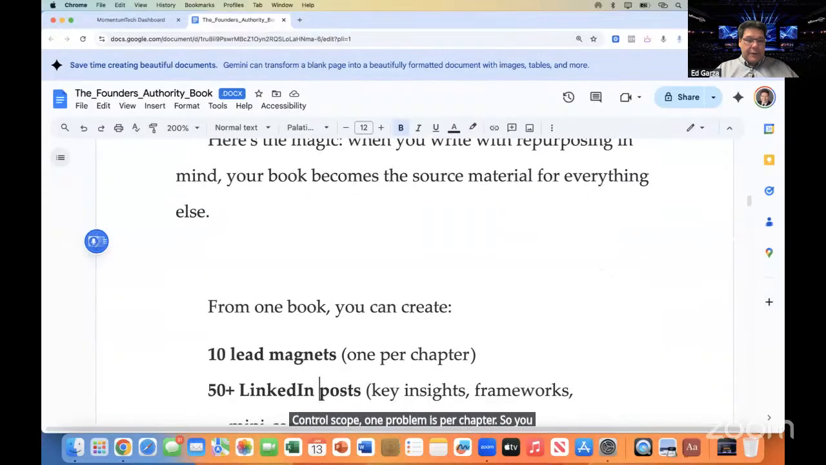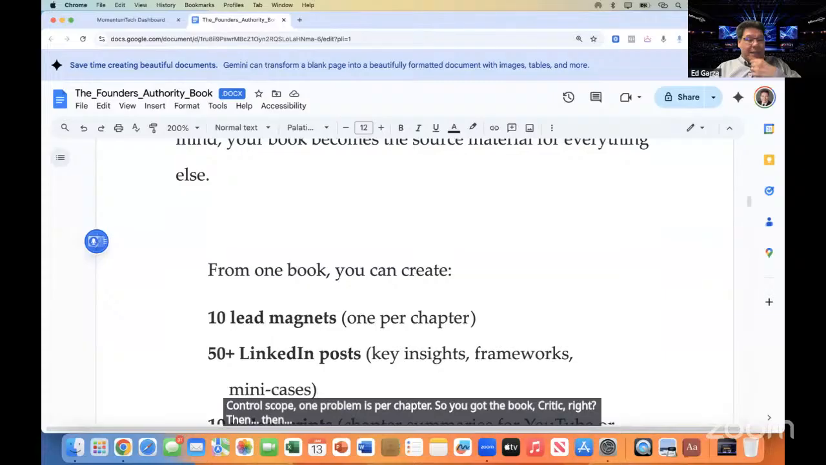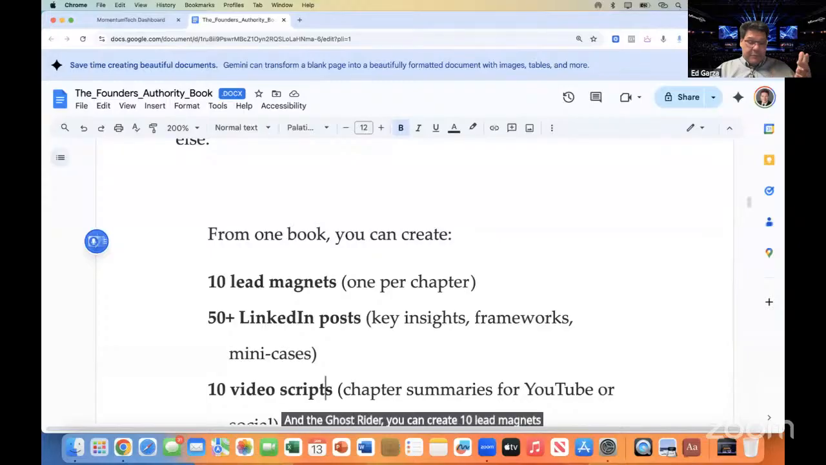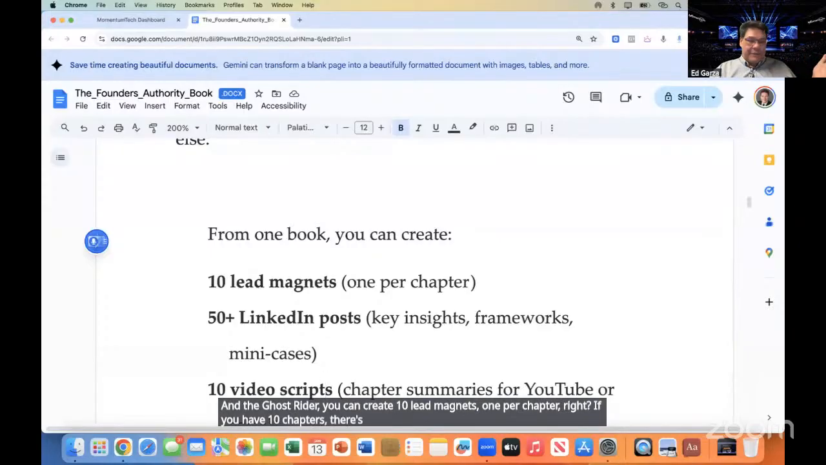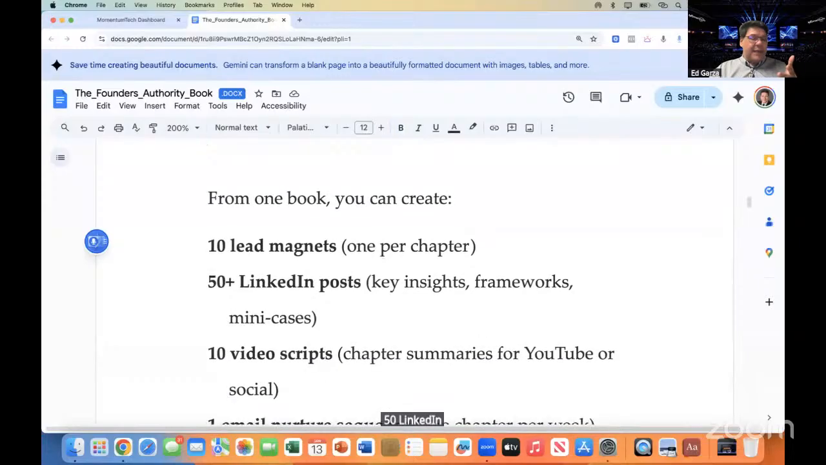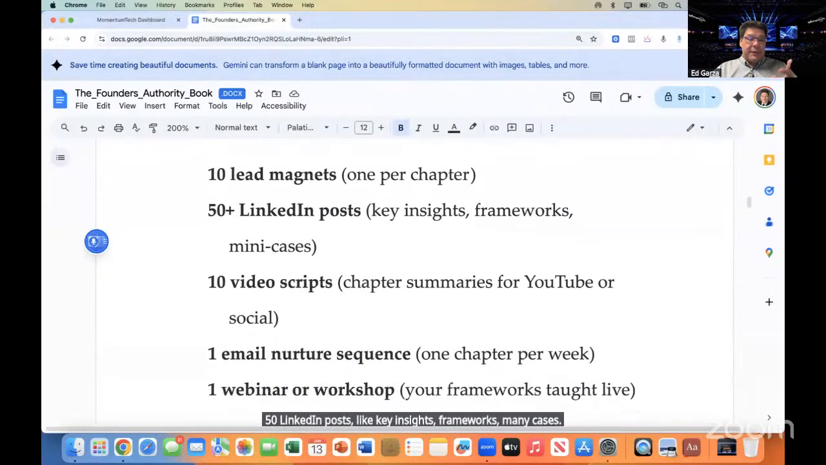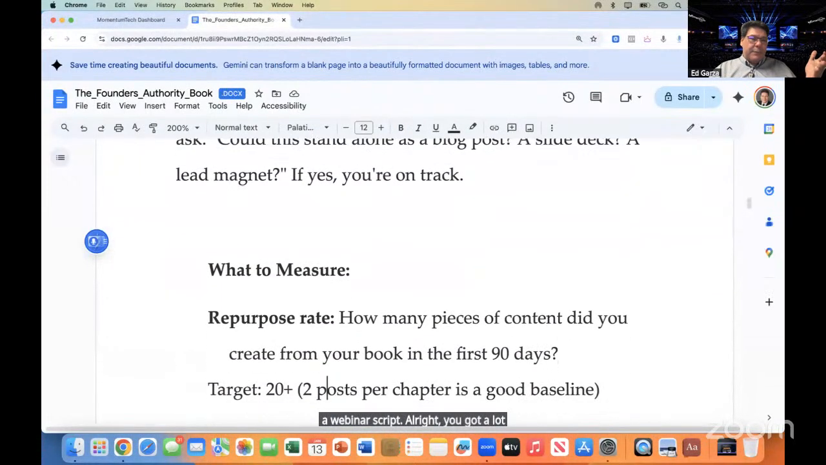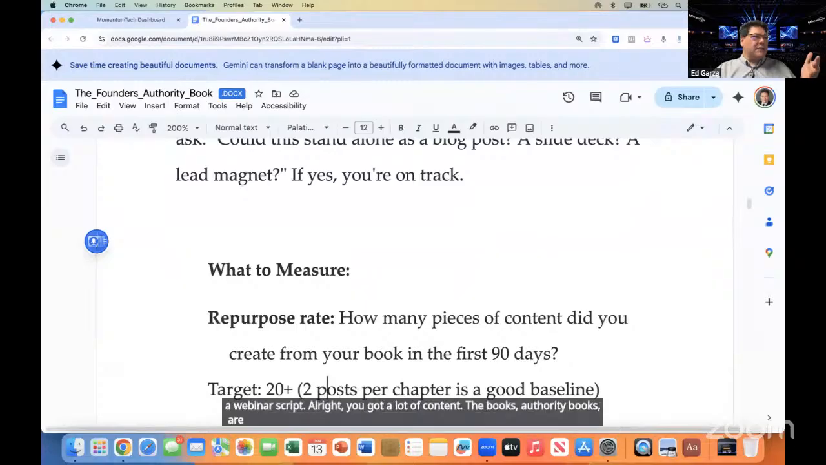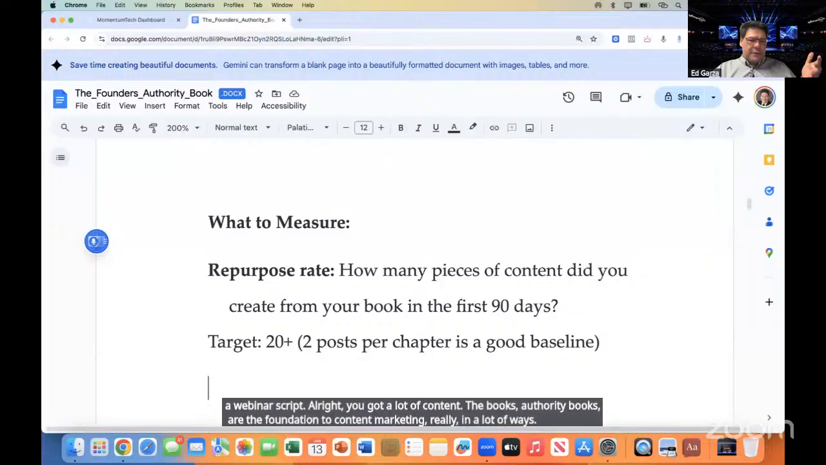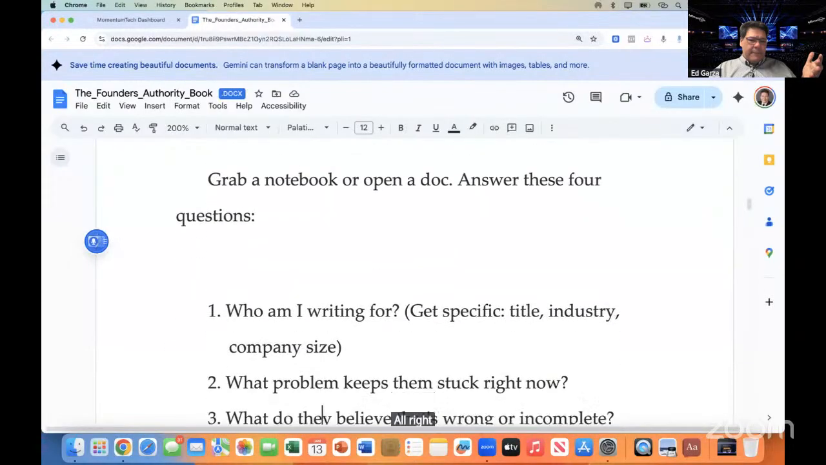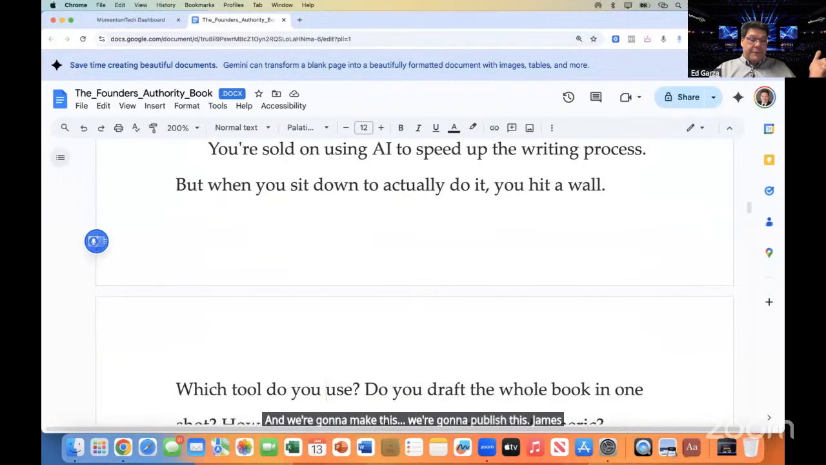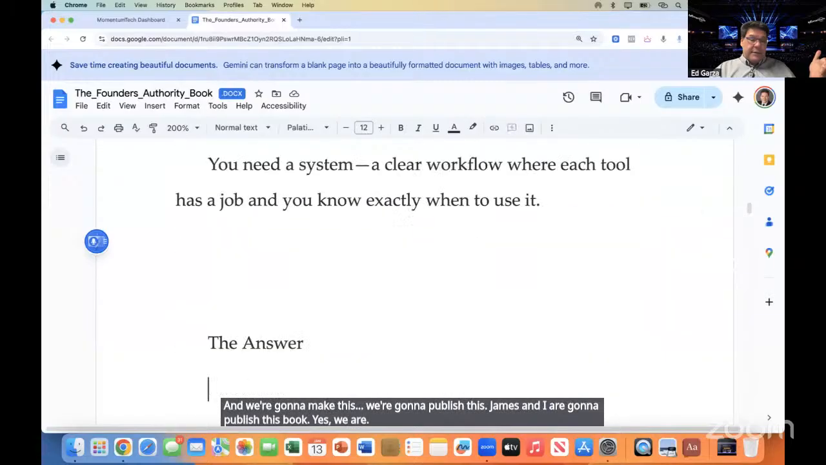So you got the Book Critic, right? Then here's where the magic happens. From one book, you can create 10 in the Ghostwriter. You can create 10 lead magnets, one per chapter, right? If you have 10 chapters, there's lead magnets for each chapter, right? 50 LinkedIn posts like key insights, frameworks, mini cases, 10 video scripts, one email nurture sequence, a webinar script, right? You got a lot of content. The books, authority books, are the foundation to content marketing, really, in a lot of ways, right? So you can see the book is loaded with information. And we're going to publish this. James and I are going to publish this book. Yes, we are. And we're going to use it as a lead source, right?